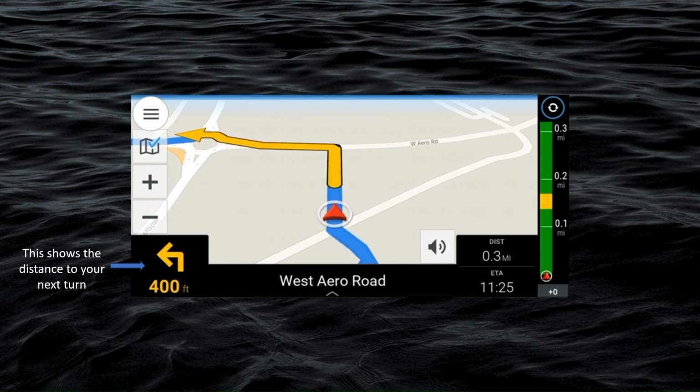This shows the distance to your next turn. This shows the distance left in your trip. Estimated time of arrival at the stop.